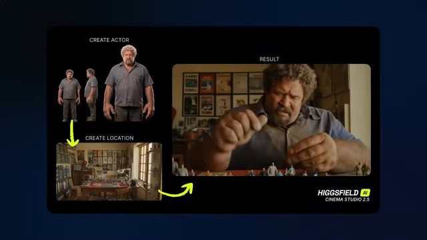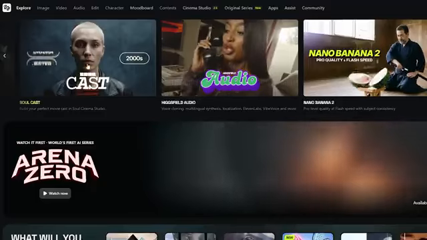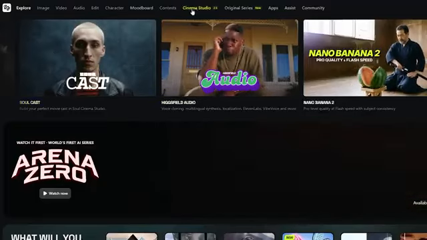Now, Higgsfield has recently launched a new model that makes this entire process much easier to do inside a single workflow. From here, you can either open Soulcast or go to Cinema Studio 2.5. Both of these allow you to do everything in one place without switching between different tools.